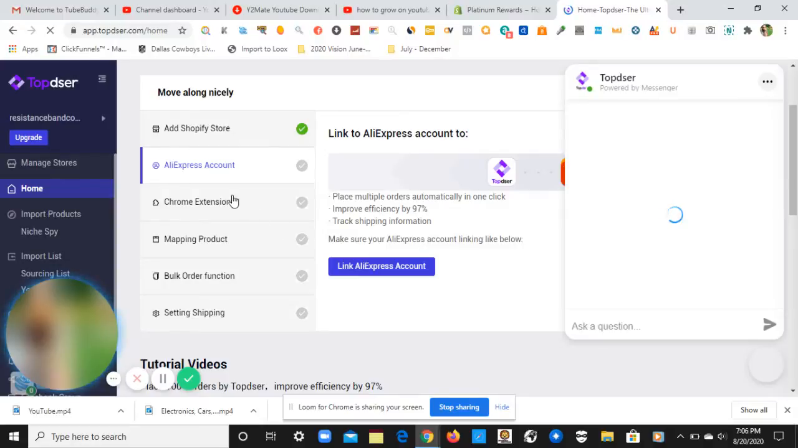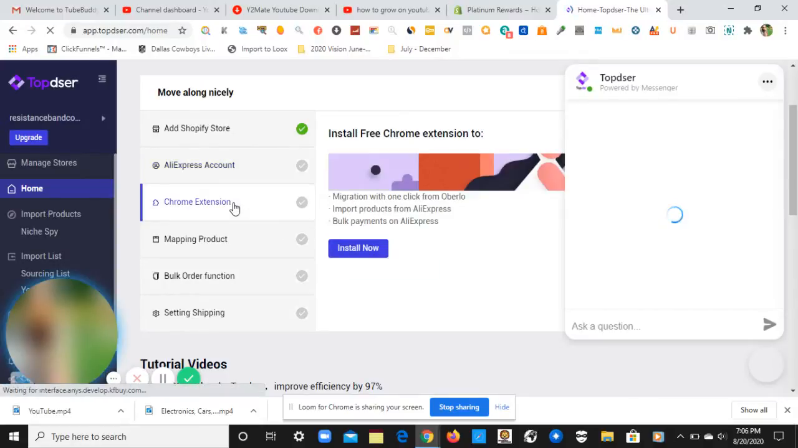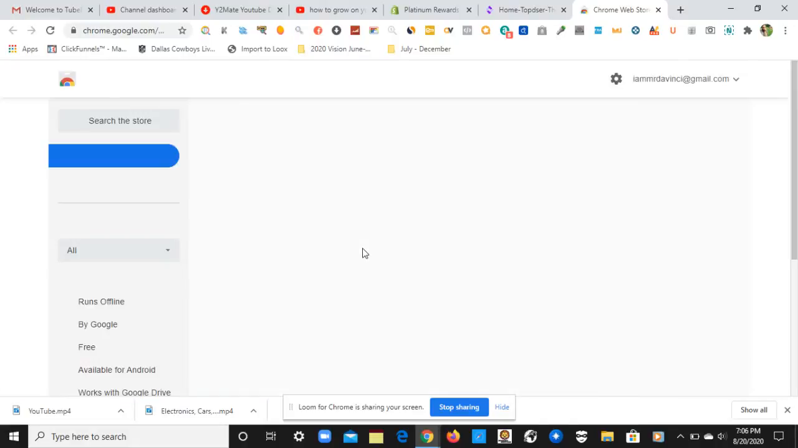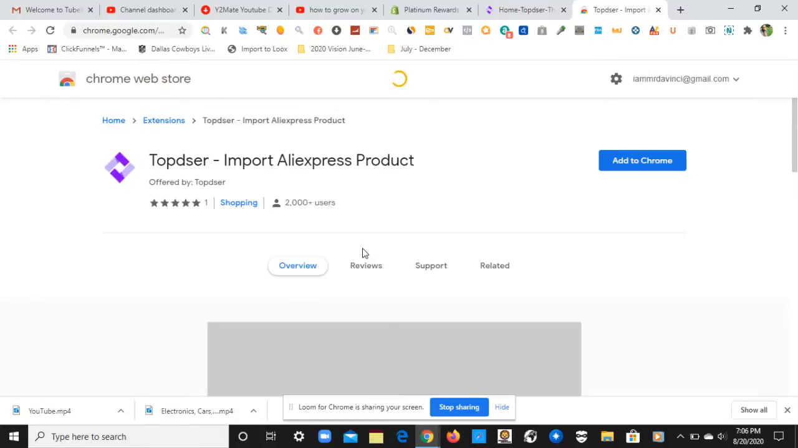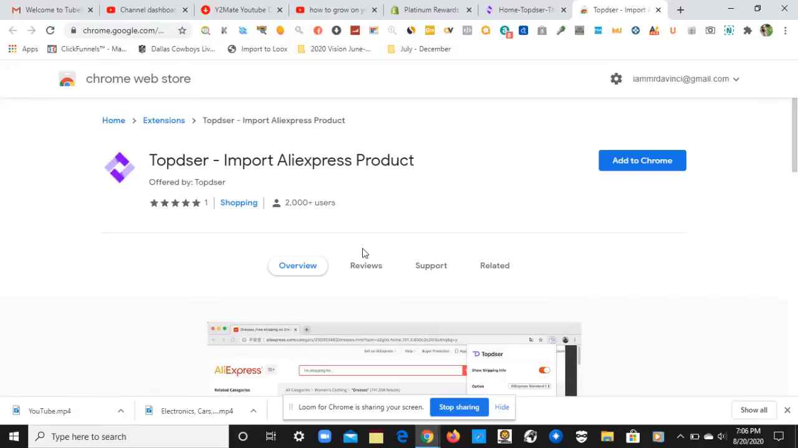But I would like to come down here to the Chrome extension because obviously you're going to need Google Chrome so that you can import from AliExpress. So we'll come down to the Chrome extension. We're going to click on Install Now. This should take us to the Google Chrome store. And to my knowledge, this should be free. I don't believe that they're going to charge for this. If they didn't charge me to install the app on my Shopify store, I highly doubt that they're going to charge me for the Google Chrome extension. And it looks to be free. They've got 5-star reviews and 2,000 plus users. So we're going to click Add to Chrome, Add Extension.